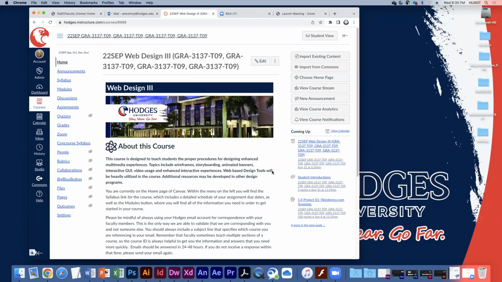Save your portfolio for when you have senior portfolio class. For those bachelor level students, in senior portfolio, we build an online portfolio as your senior project. So just keep that in mind.